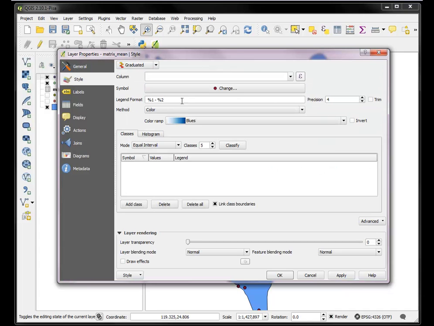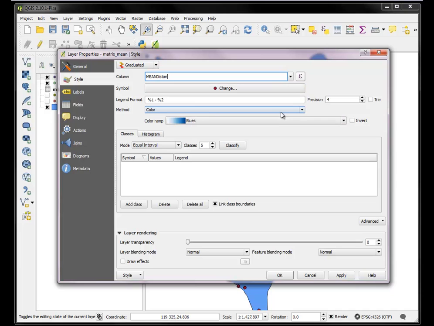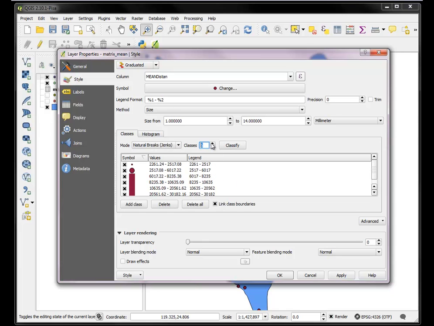I can use graduated symbols. I can use the mean distance as my value, and I could use size. I could change these sizes a bit, make these bigger, quite a bit bigger, say from 1 to 14. I could make them equal interval, or I could make them natural breaks with a larger number of values, or maybe just quantiles. And give them some transparency with that.